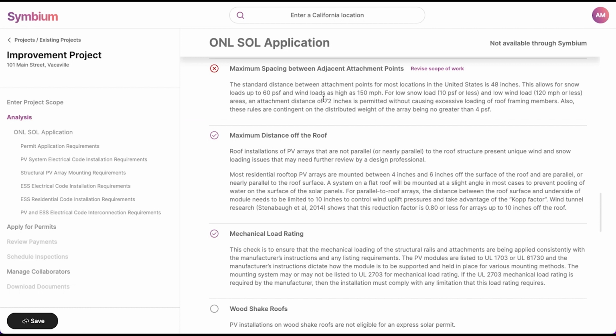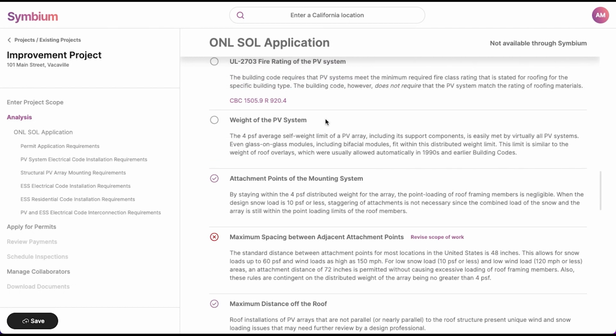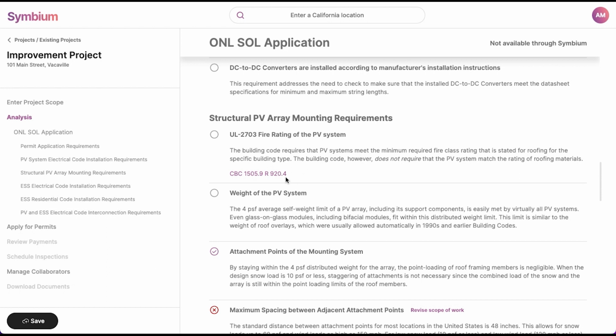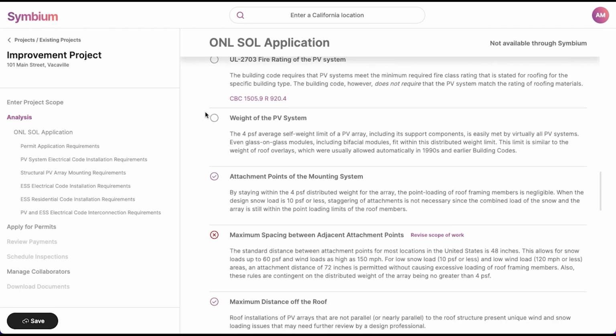This transparent regulatory analysis is unique to Symbium. Symbium helps me understand what regulations I've complied and not complied with. It surfaces the universe of all regulations that apply to my project with user-friendly language and code citations. All of this helps me to understand how to meet code as well as the purpose behind the regulatory requirements. Now, let me go back to the project scope and correct this error.